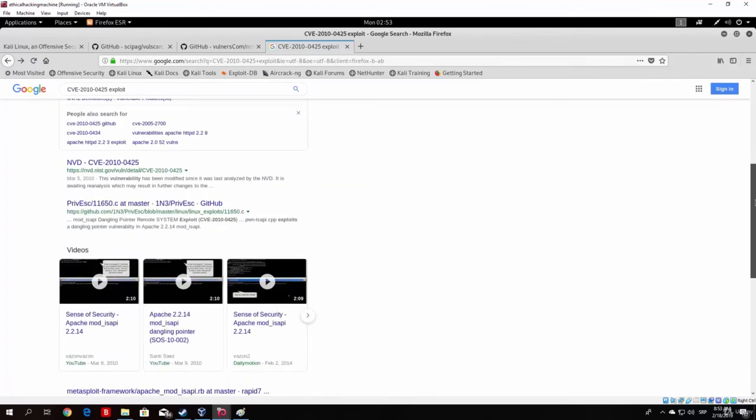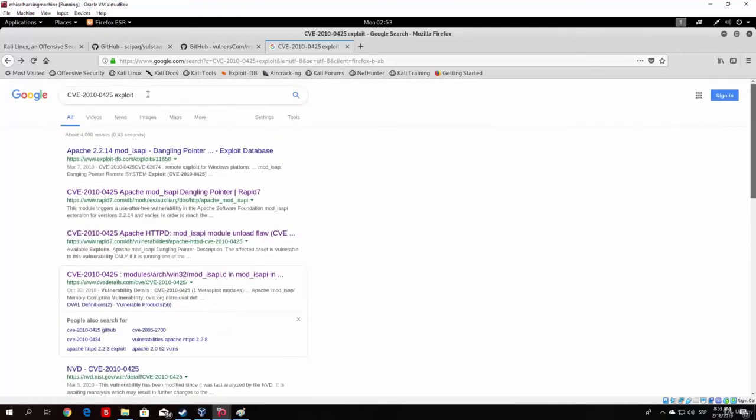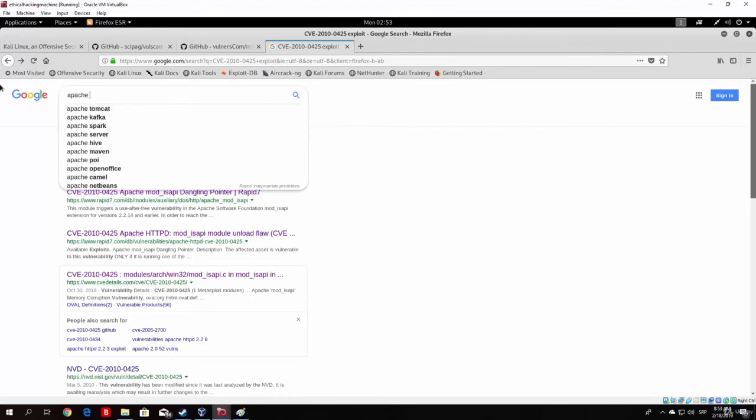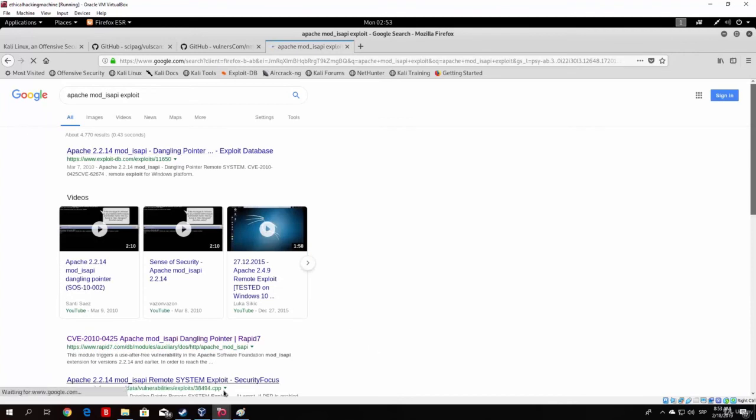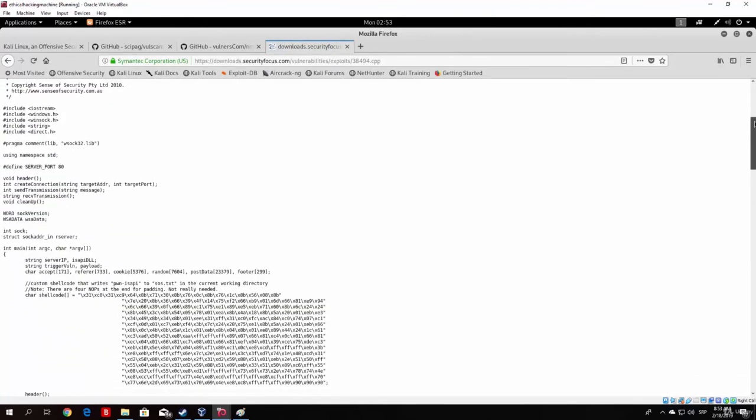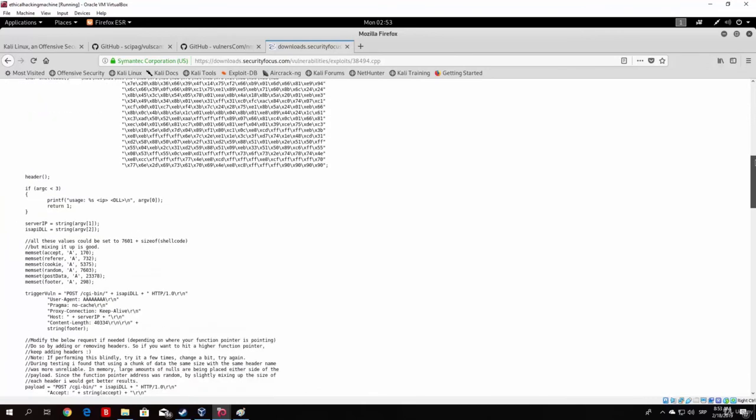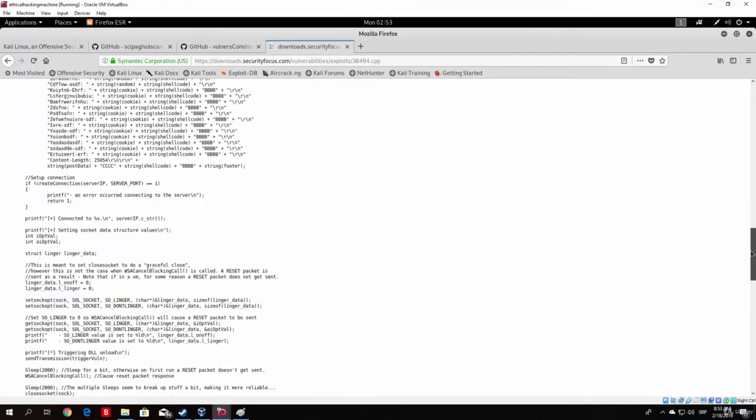Now we can also try to find the vulnerability with the name of the vulnerability itself, but not like this, but like this: Apache mod_isapi exploit, and we can try to find something. Let us check right here. And here we found something which is basically a C++ program that probably exploits this vulnerability.